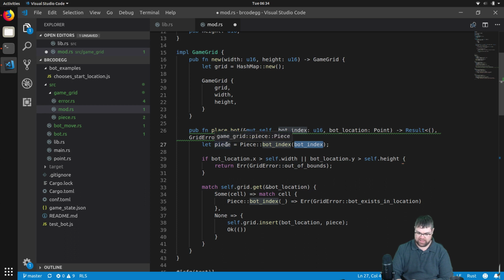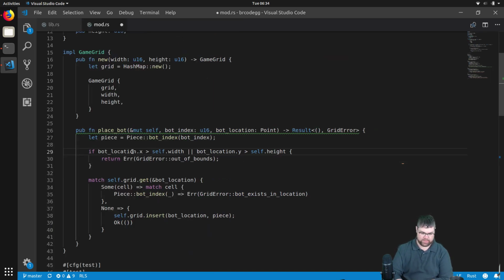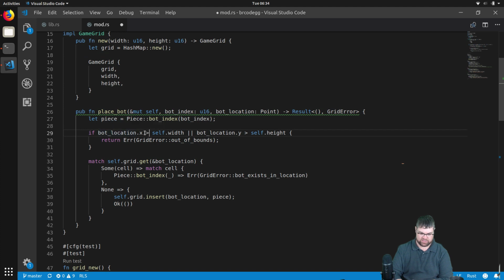So we're creating a new piece, I believe this is an enum, right? Yeah. If bot location, okay, so if the X position is greater than, okay, so if it's to the left of the right-hand side, or above the bottom, as long as we're in the grid. And this is place bot. This is literally just putting the bot on the grid. So we're checking to see if we're allowed to place the bot on the grid.